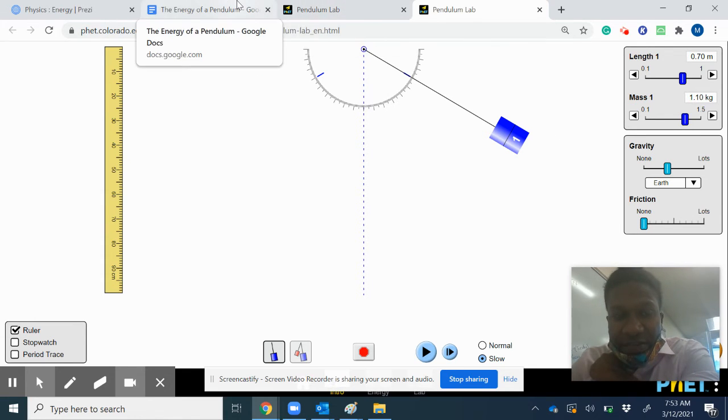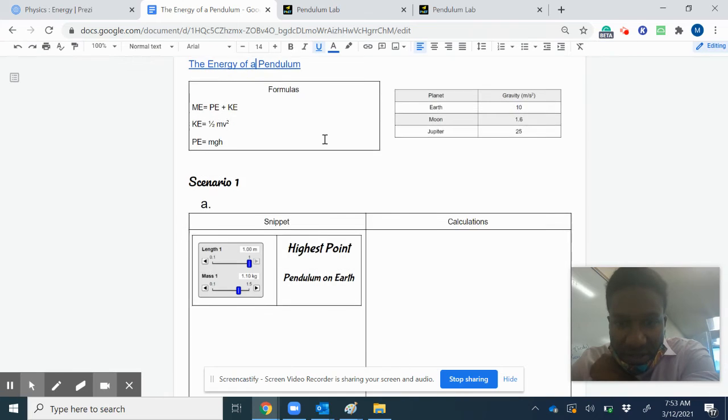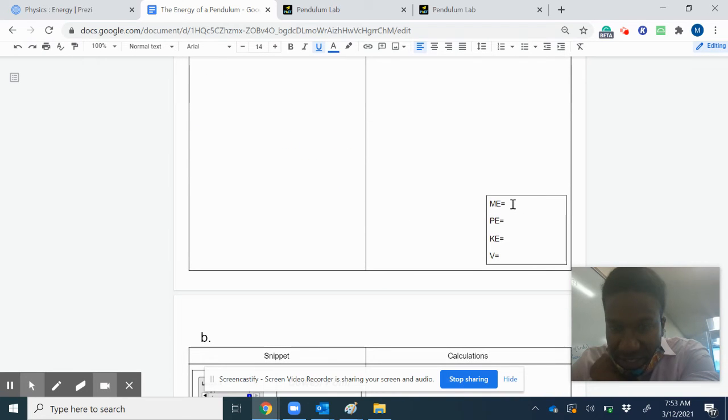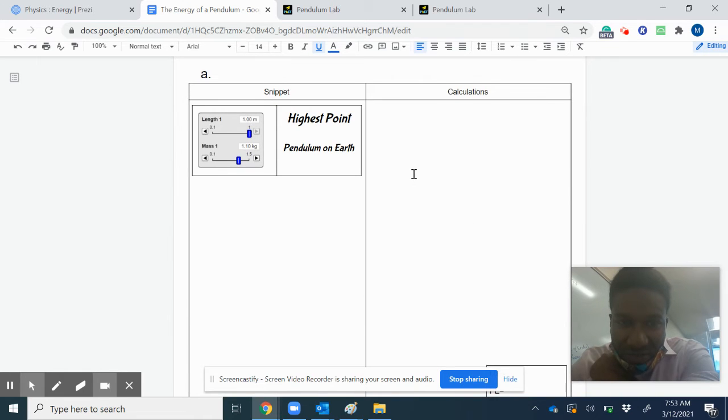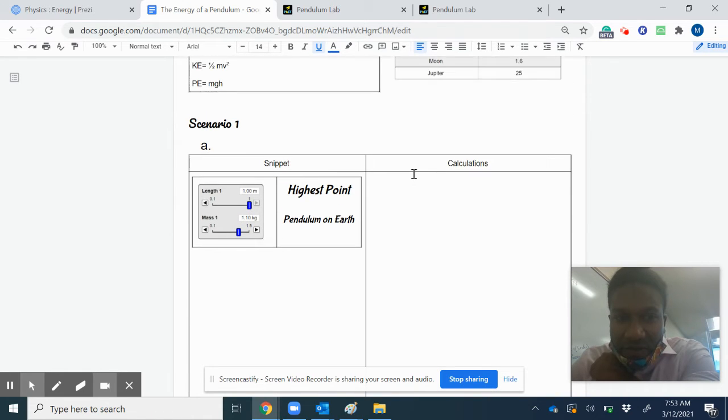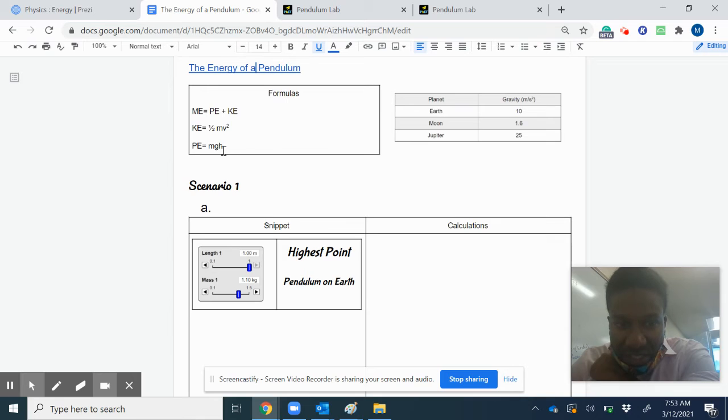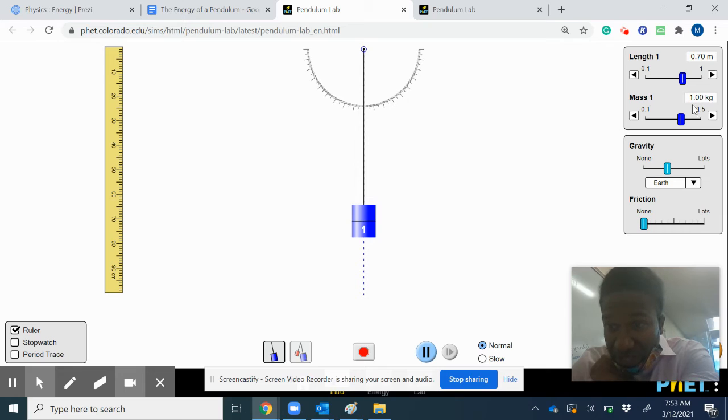Now, you're going to have to calculate your variables. Each of these boxes wants you to find out these variables. You know the formula for potential energy at the highest point. This first scenario is the highest point. Well, you know how to find it, mgh. So you have the mass. Oh, oops, wrong one. You have your mass.